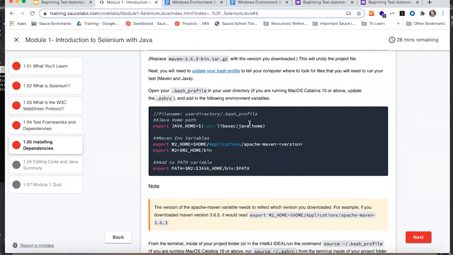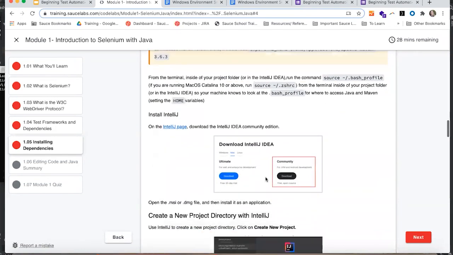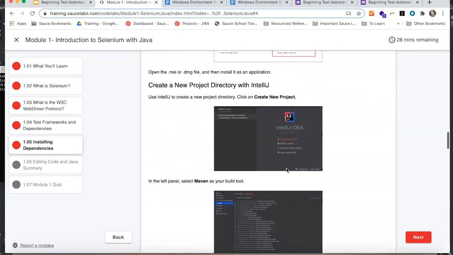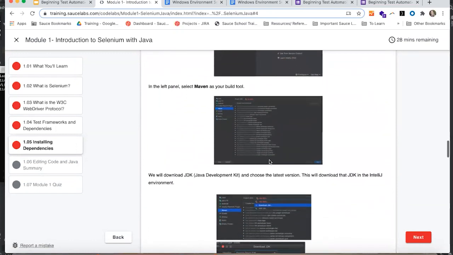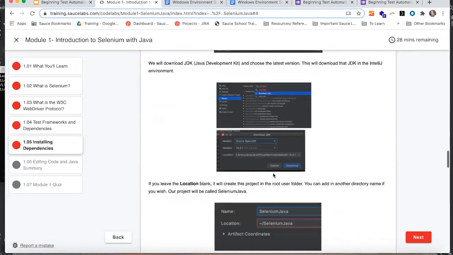If you're like me and you have a version of Mac Catalina or later, you need to update your .zshrc or create one. The bash profile is the profile that helps tell programs on your computer, what program do I use to run this? Instead of bash profile, newer versions of Mac use ZSHRC. Other than that, we install IntelliJ. You'll walk through this workflow to get Maven working on your machine.